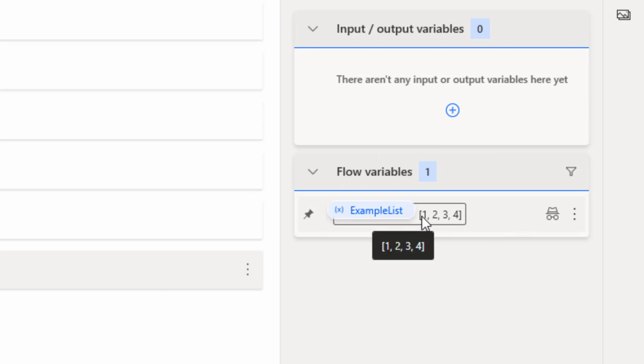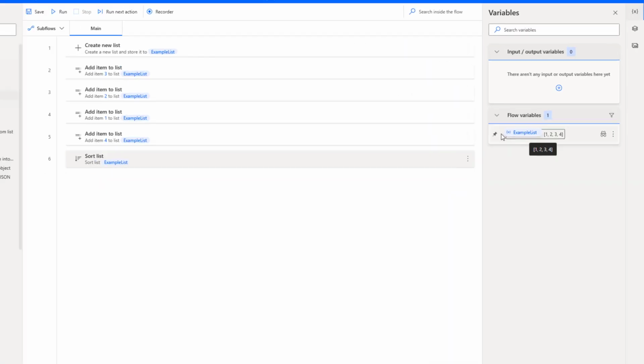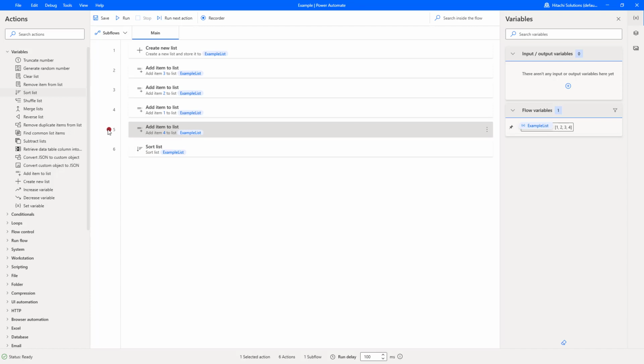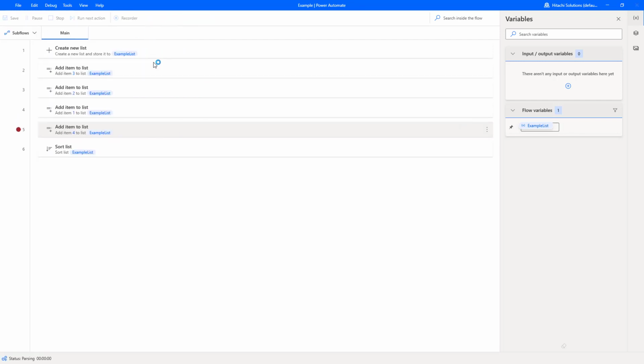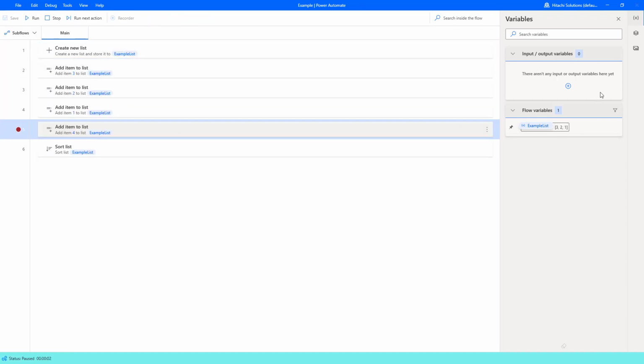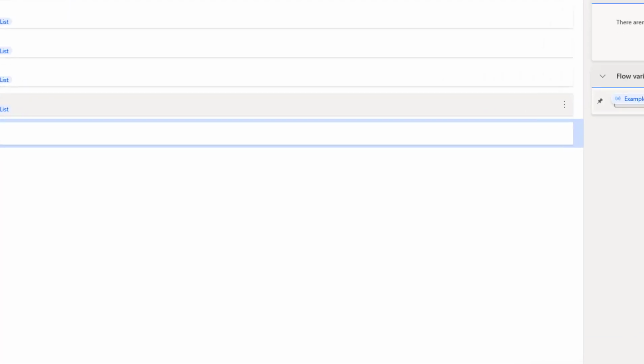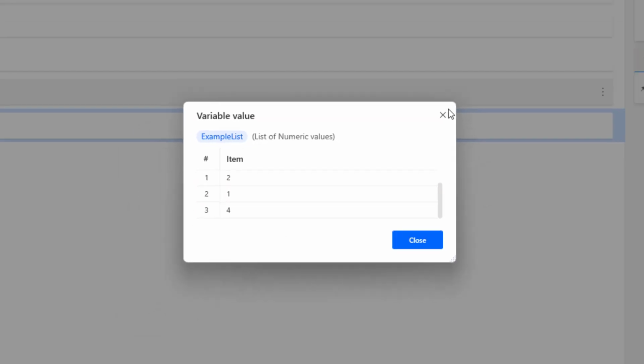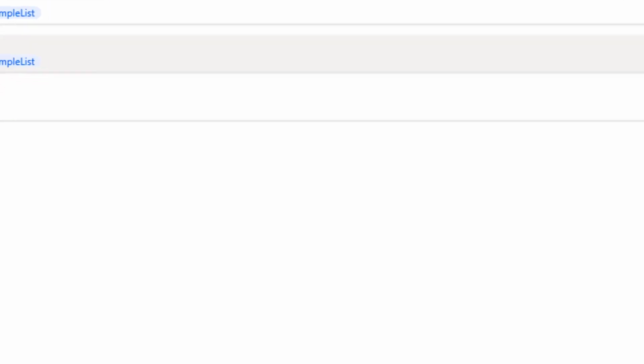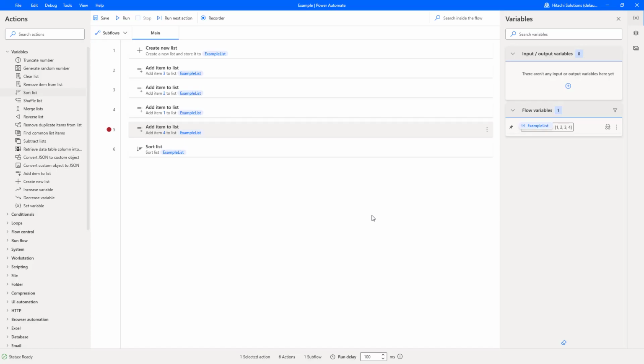If you look on the right hand side, instead of having 3, 2, 1, 4, which is what we created our list with, we now have 1, 2, 3, 4. Now let's put a breakpoint here and just run it through again just to see this in action. Okay, so as you can see on the right hand side we've got 3, 2, 1, and if I run next section, it's going to run the 4, and now we have a list that's 3, 2, 1, 4. What we're going to do next is run the sort list action. So we're going to go from 3, 2, 1, 4 to a sorted list of 1, 2, 3, 4. As you can see, the list is sorted.